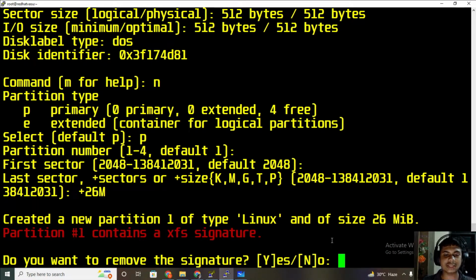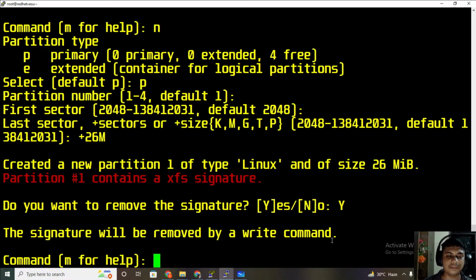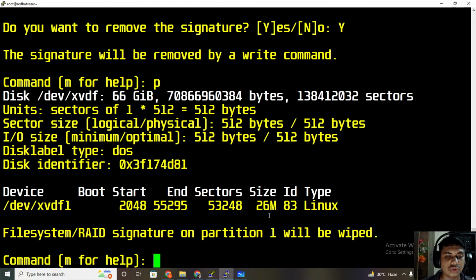The partition contains an XFS signature. Let me write yes. You can write yes, either of them. The signature will be removed by a write command. Let me show you this partition table. As you can see, there is one partition created of 26 MB.